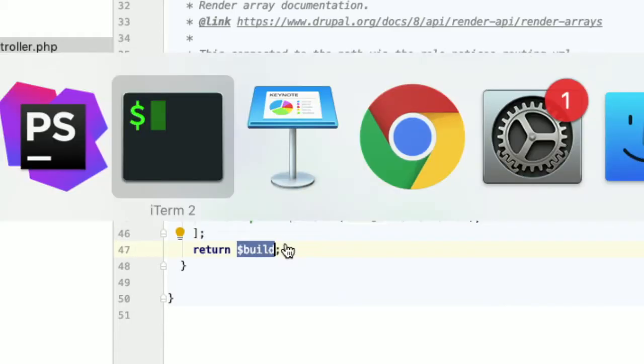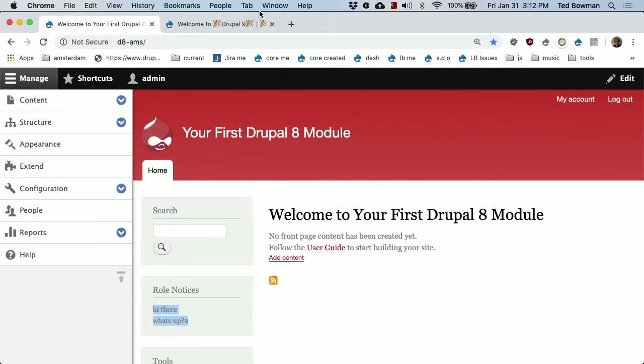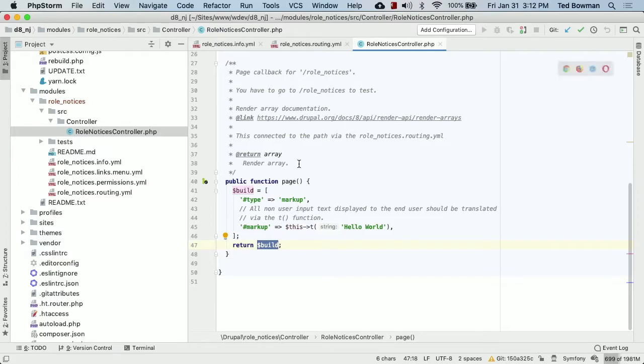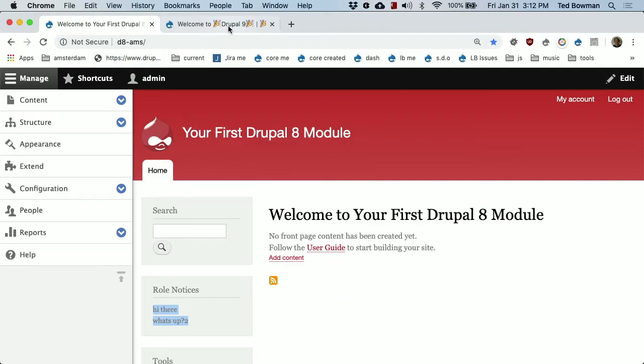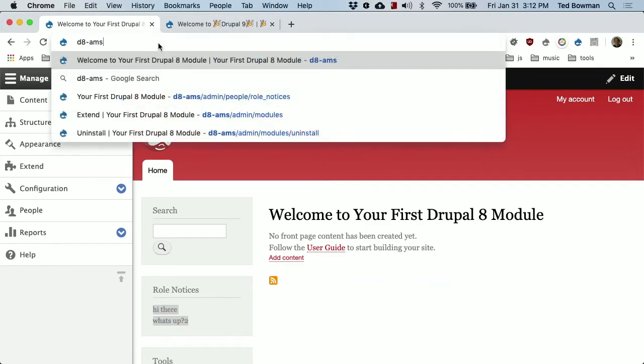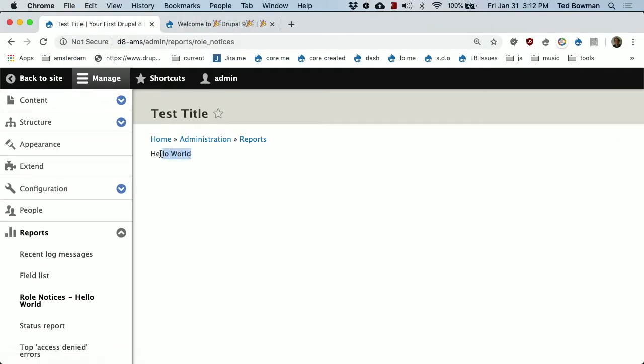So let's see what that looks like on the page. So I'm going to go directly to the path because I haven't showed you how to make a menu yet. So I'm just going to grab that path. And we just have hello world.